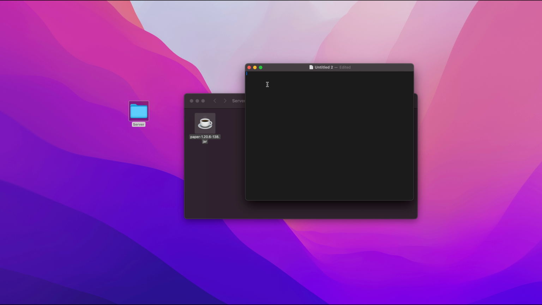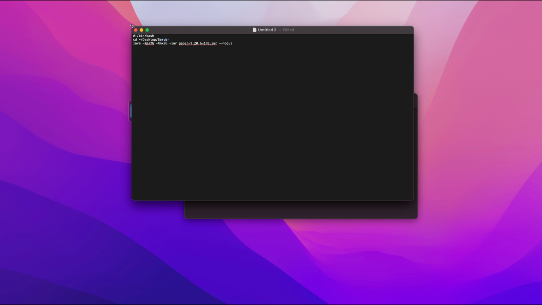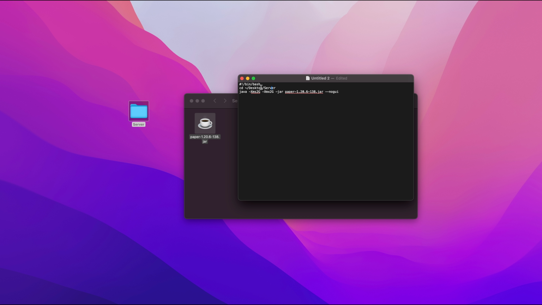What you're going to put in here is this, and I'm going to put this in the description for y'all too. It's not going to be the same for everyone, and I'll tell you why. Right here is the path to where your server file is. Mine's on my desktop, so I have it on desktop and server. It's just going to help the system find where your jar file is.